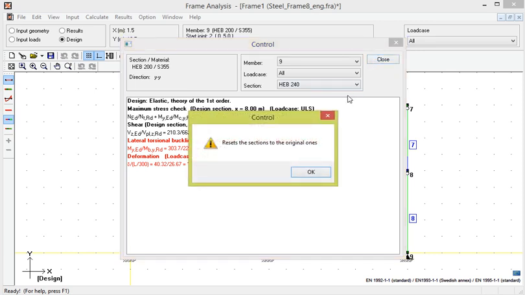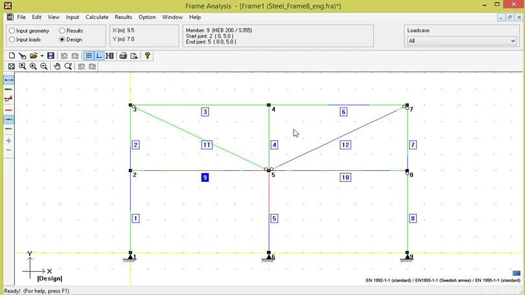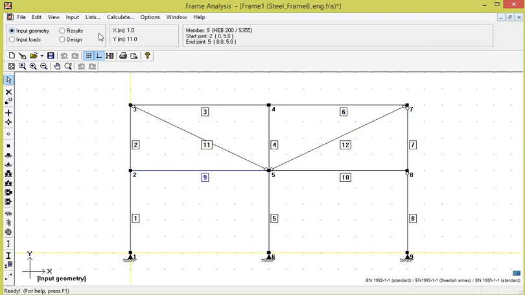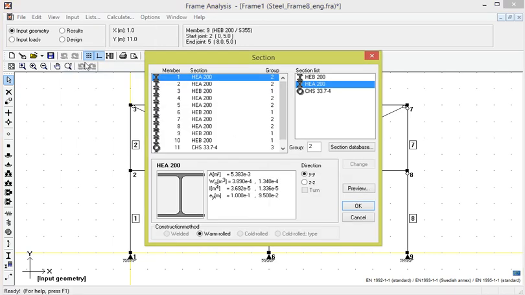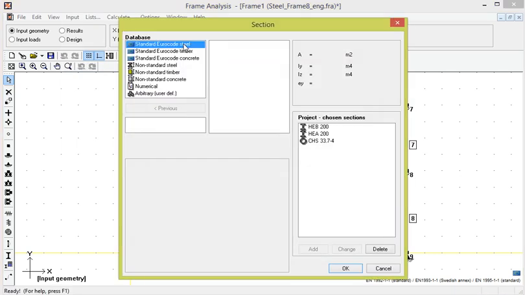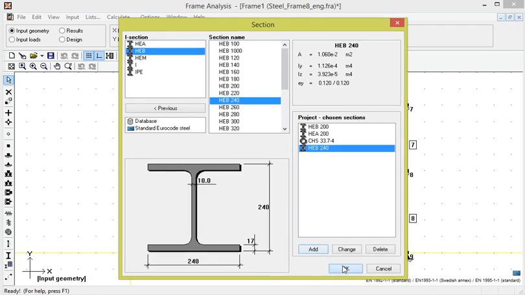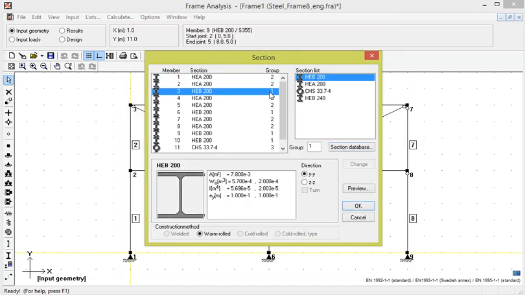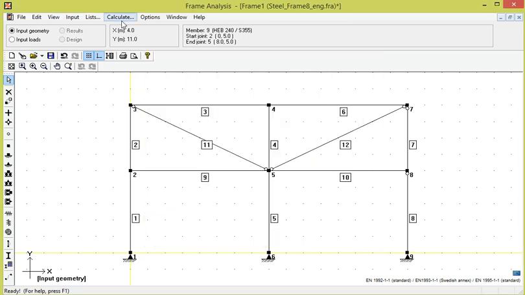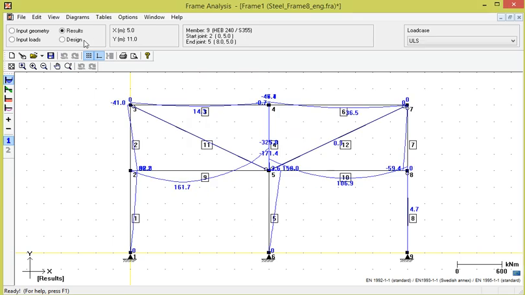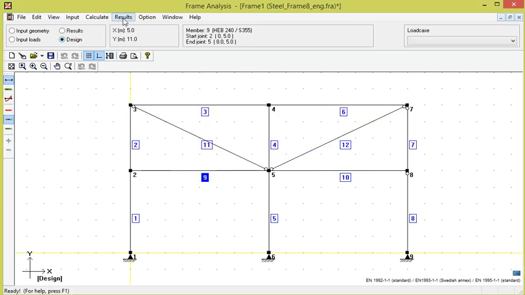When leaving the window, we are informed that the section is restored to the original. We then choose to change all the beams 3, 6, 9 and 10 to section HEB 240. We then return to program part input in geometry and choose section and define a section HEB 240 and link it to section group 1. Then we perform a new analysis and a new design.